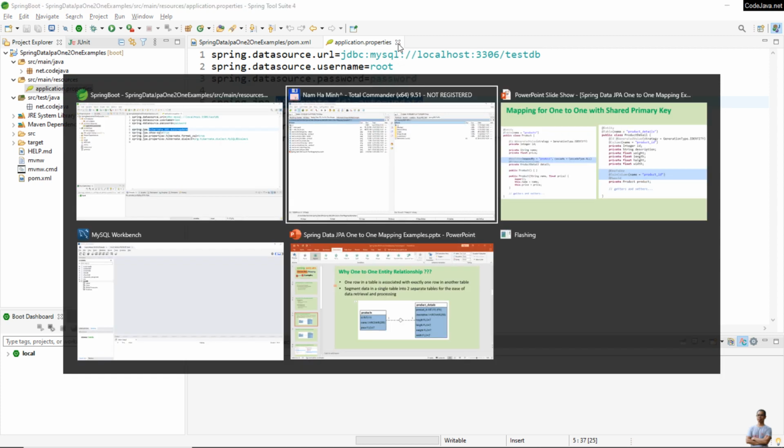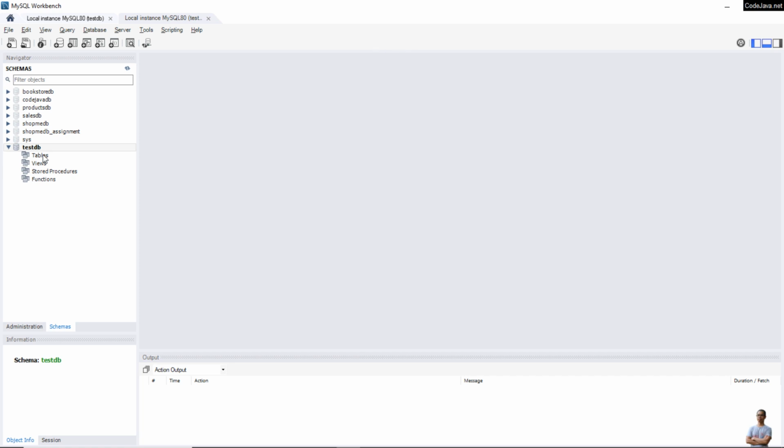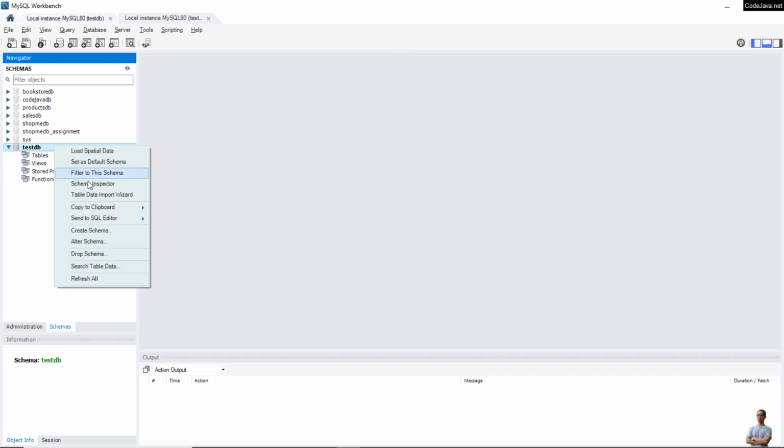Okay, and this is MySQL Workbench, and this is the testdb schema. You see no tables at the moment.